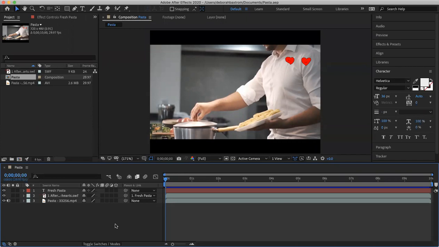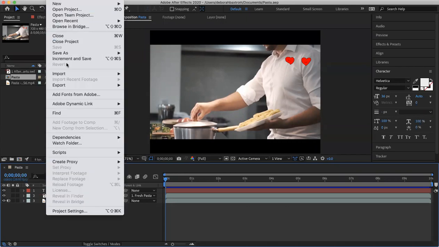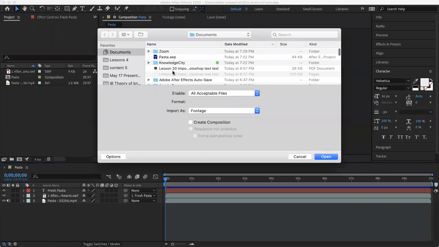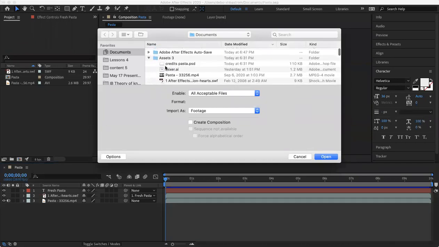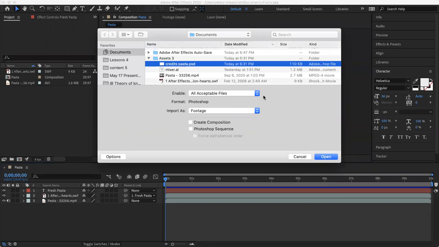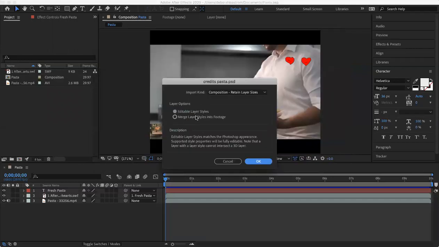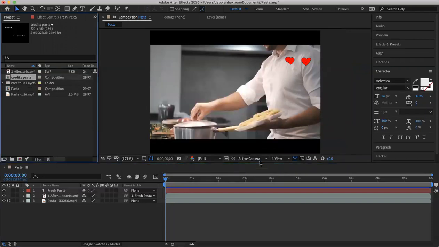First, let's import a Photoshop file. So for that, if you recall, we go to the top of the screen and we click on File, Import, File. I'm going to scroll down to my Assets 3 folder and click on Credits Pasta, Photoshop file. We're going to import it as a composition and we're going to retain layer sizes. So let's open that, and we want to be sure that editable layer styles is selected and click OK.